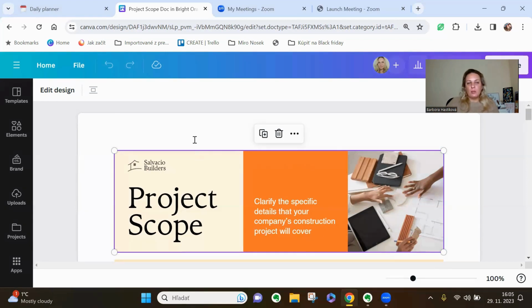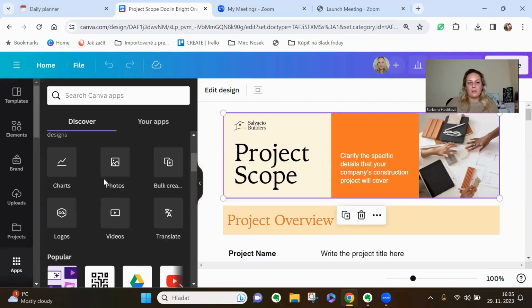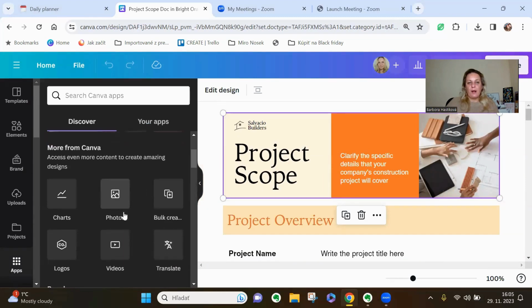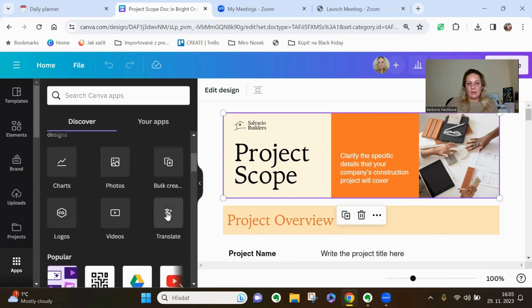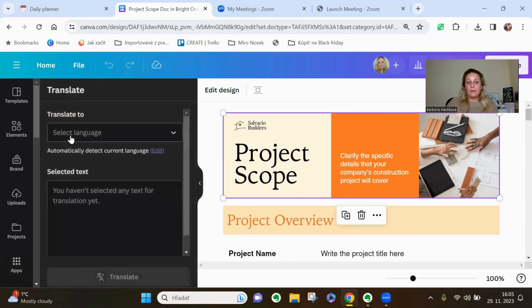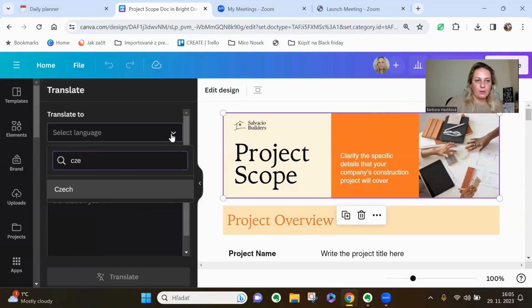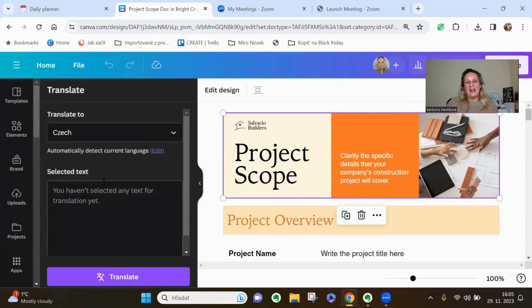So how do you do it? Well, first you need to go on the left over here to your apps. Yeah, you see this little square with dots. So when you go to your apps and you scroll down, more from Canva, the last one is translate. So you click on translate. First, what you need to do, you select a language. So I'm going to select, let's say Czech, so I can check whether it's right.